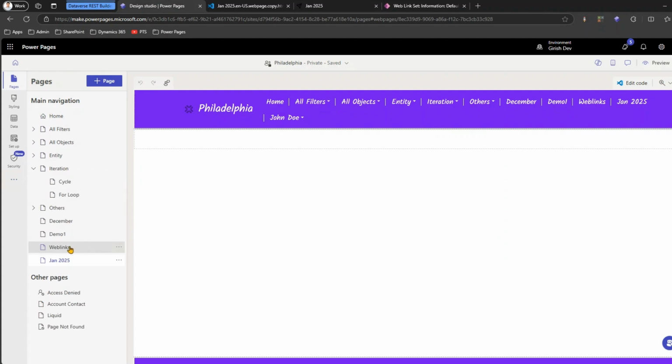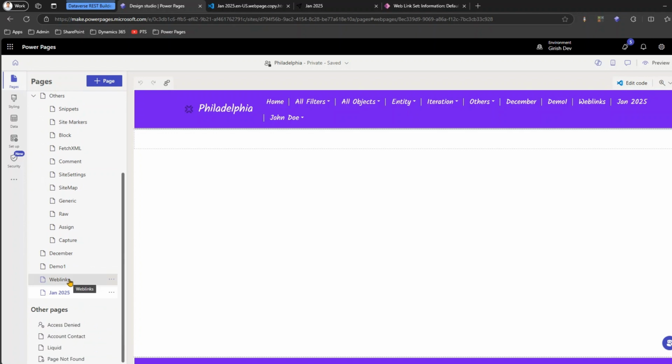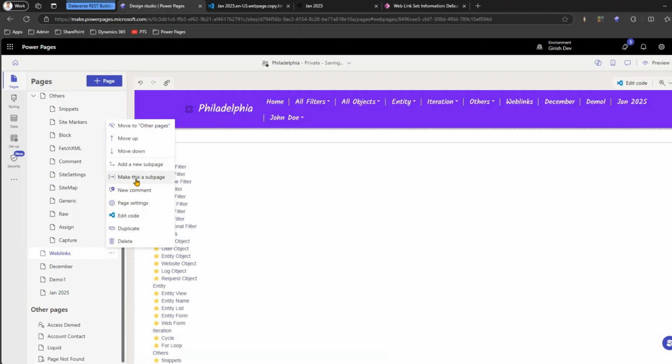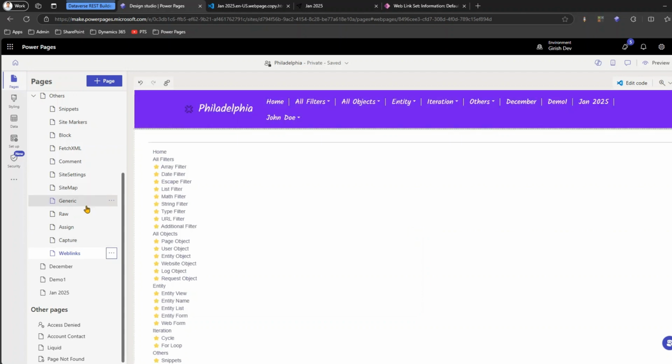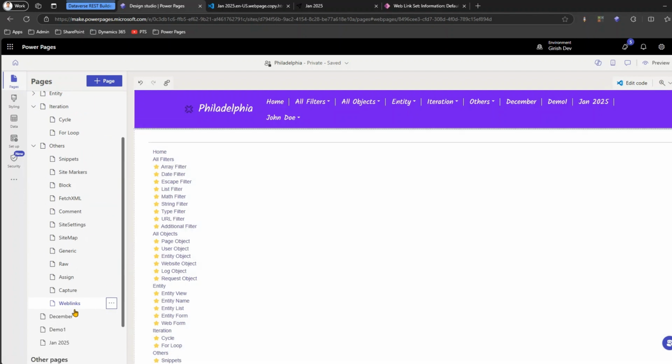So take for example, if you want this web link to come under, say, others. What you can do is click on this web link and just drag and drop. Once it is here, you can click and say make this a sub page, and it can come over here, right? Accordingly, you can bring other pages down or up as needed. So this is how you can basically use those web links.